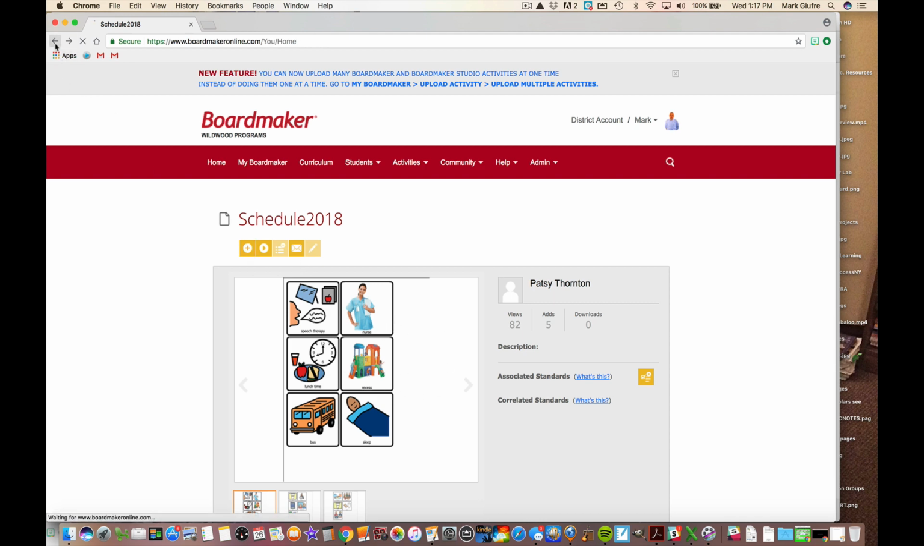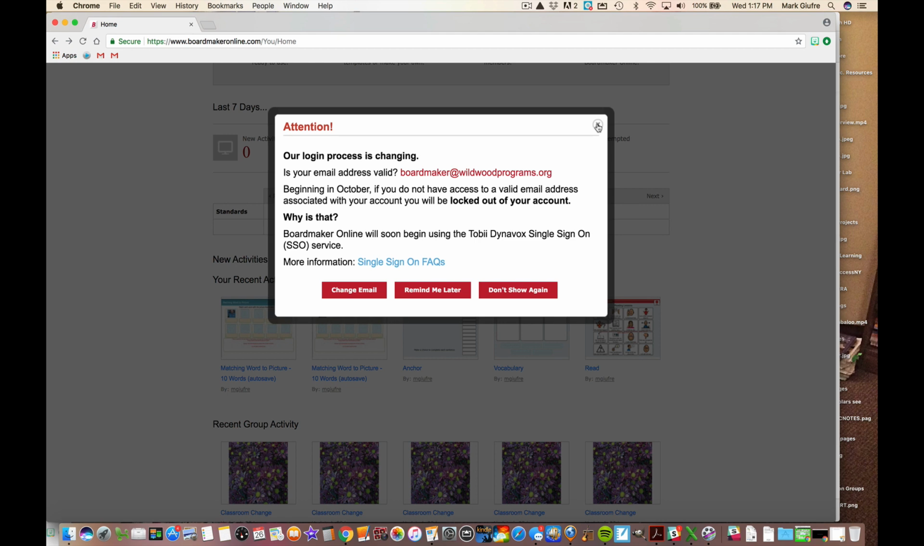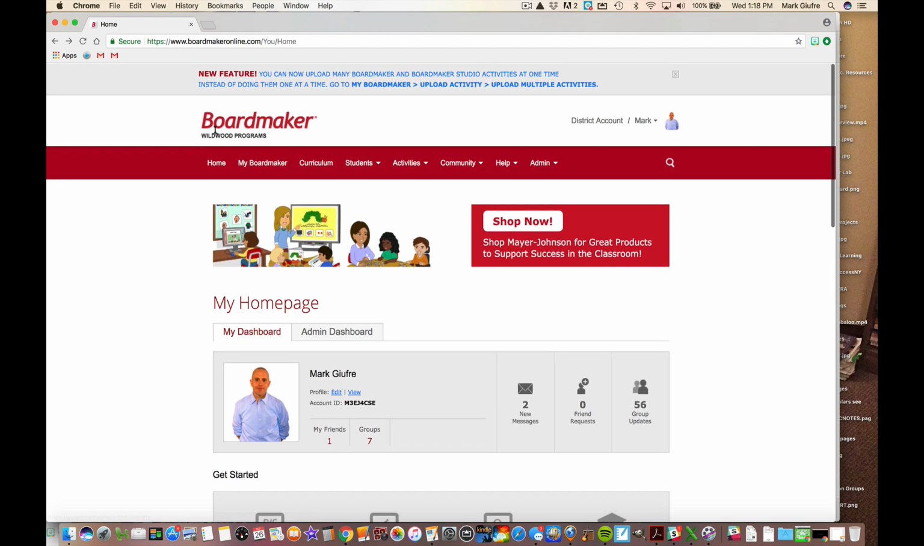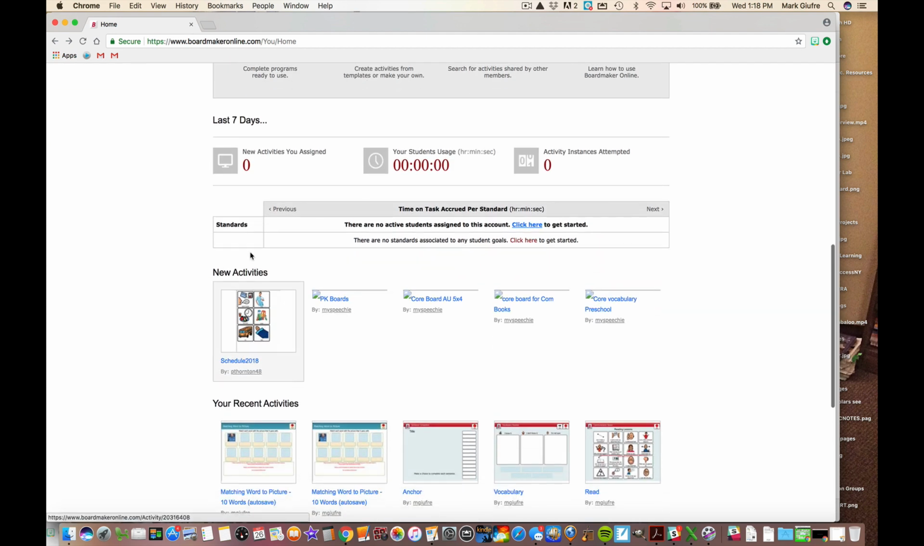recreate the wheel. So anytime you log on, I like to scroll down to see new activities and see what people have created since I've been on last, because sometimes you might find something cool that you want to add to your account, even if it's not for immediate use, to save it for a future time. So that's just on your home page under new activities.